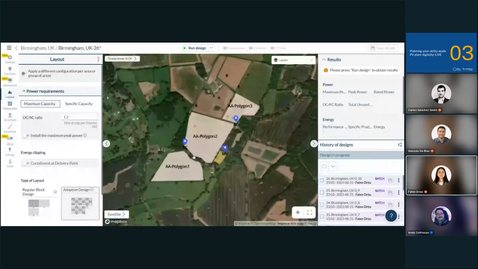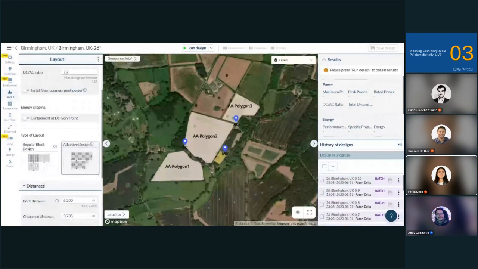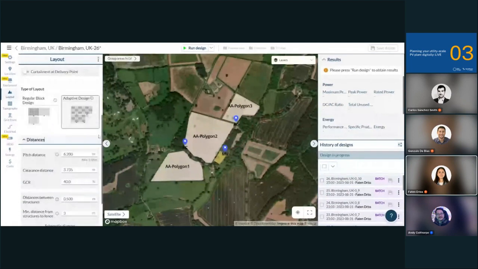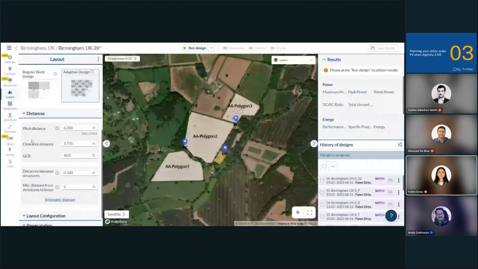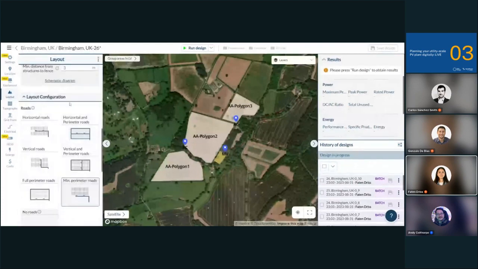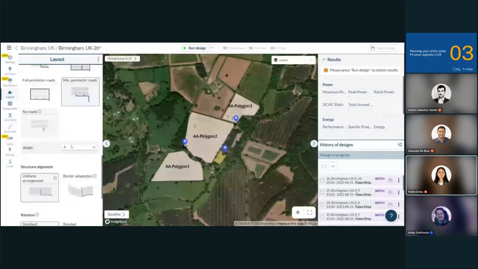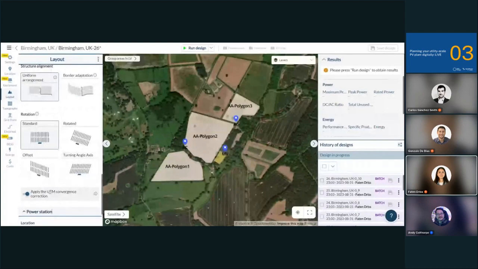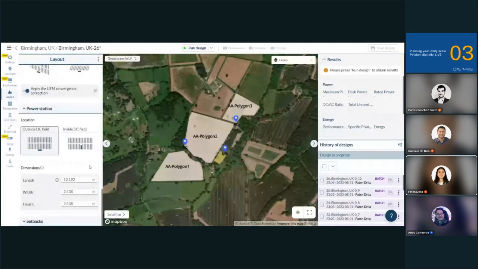We have also different configurations. I want to mention that PV Design gives you recommended values, but also we give you the flexibility to customize these values. For example, pitch distance, we have recommended values, the GCR, clearance distance. Also for the roads configuration, we give you automatic roads configuration, but you can, from the site creation, introduce your own roads. So as you can see here, we give a lot of options that you can change, dimensions, distances, setbacks.